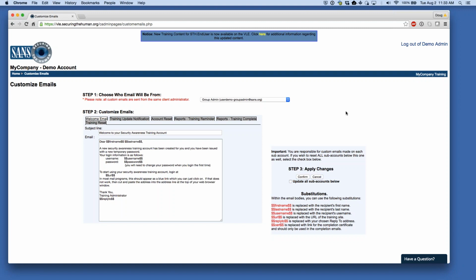Also note that this is changing the from name and the reply to functionality. It does not actually change the from address. All system emails are sent from no reply at securingthehuman.org. However, it will send from the from name that you've selected here, and also if they click reply to that, it will send to that reply to address. So functionality wise, users can use that. However, you need to know that they need to expect an email from no reply at securingthehuman.org.